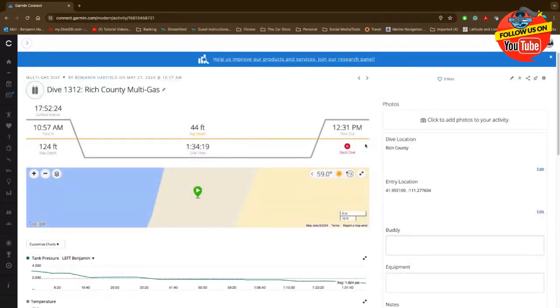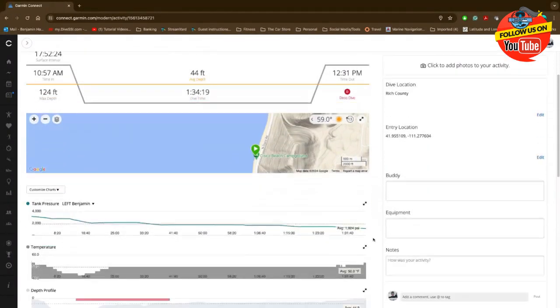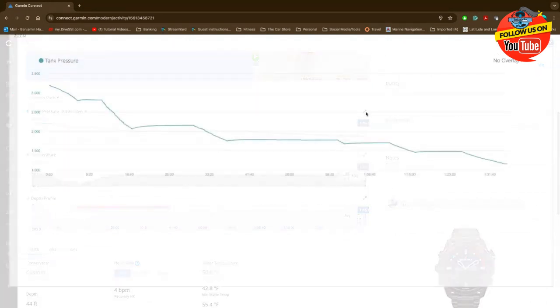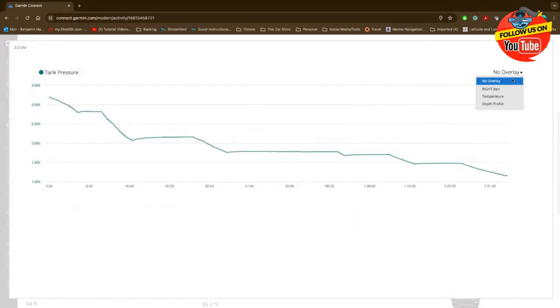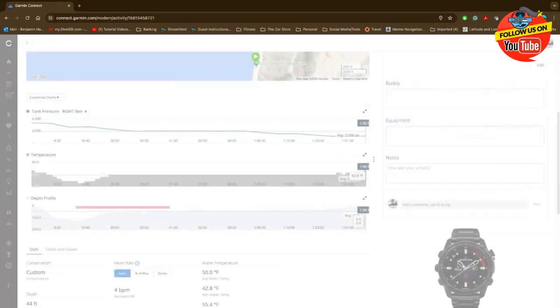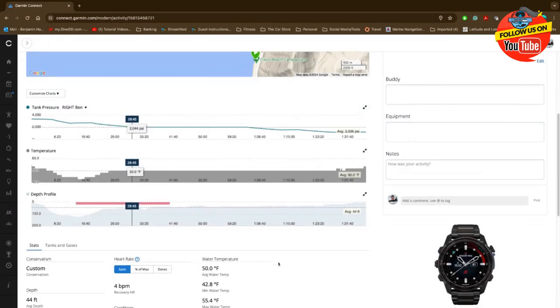This is what it looks like from my Garmin. There's my GPS coordinates. This particular one didn't show where I exited, but here's my tank pressure for my left tank. There's my tank pressure for my right tank. I can also go in and say, okay, overlay right and left tank. So there's both my tanks because I'm diving 2 different tanks on that as well. And then you can go with, here's my depth profile. That red means that I was in decompression as well.